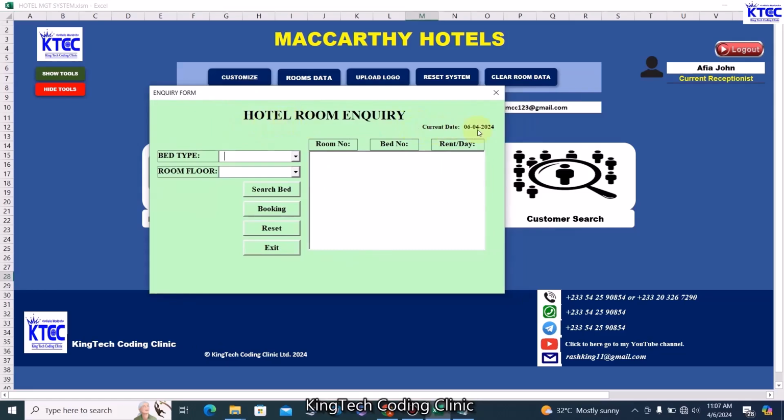By default, you have the current date here, because we would want to be calculating the number of days and all that stuff, so you need to make sure that you have your system date up and running. So now we would have to check. Let's say the customer wants a single room from maybe the down floor. So we click on that. This room is single. Then the floor is the ground floor. So we search. Is there a room available?